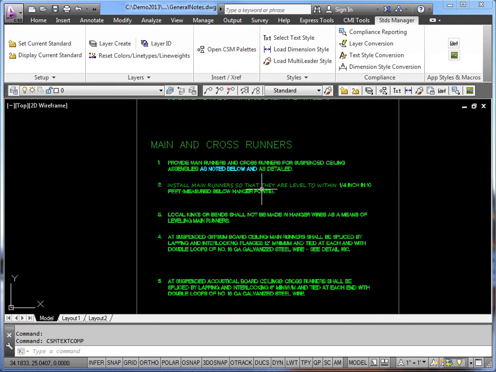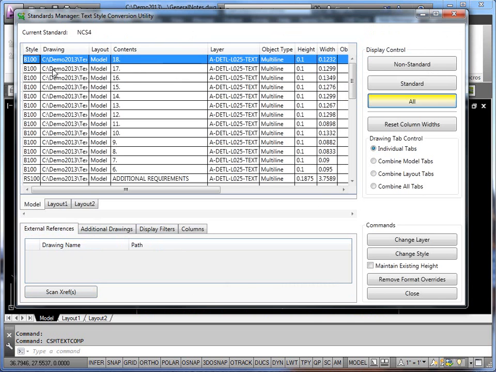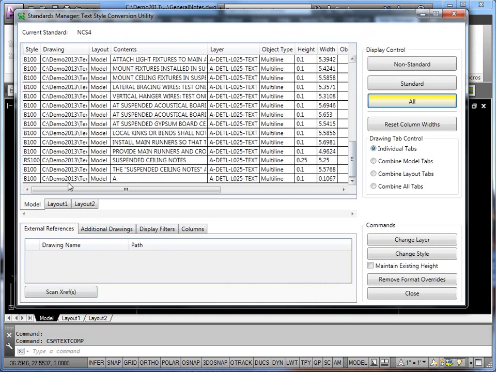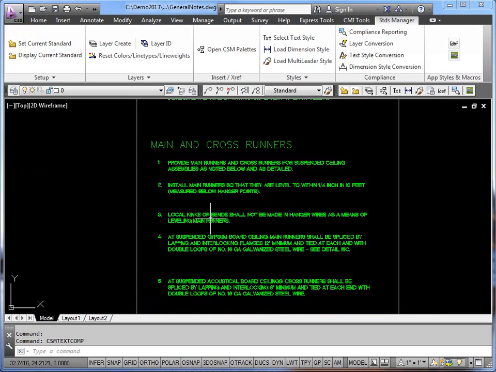This can also be done in batch mode, same as the layer conversion. I'm not going to spend the time to do that, but you can see the exact same tabs, additional drawings that were there before. What I am going to show you for the text style conversion is if I select everything, there is an option in there to remove format overrides. By doing that, you'll see here those overrides that were color and font are removed as well. So I can do this in batch mode, or I can also do this one at a time.